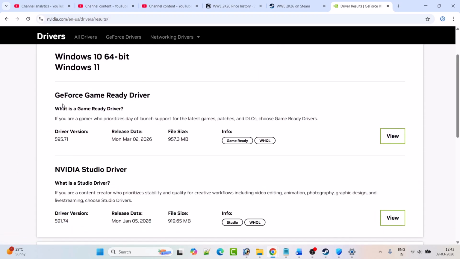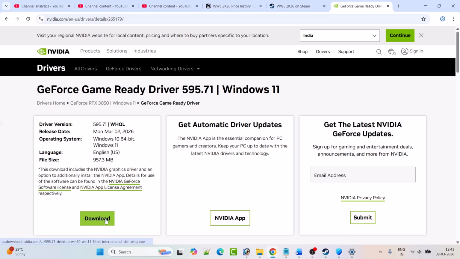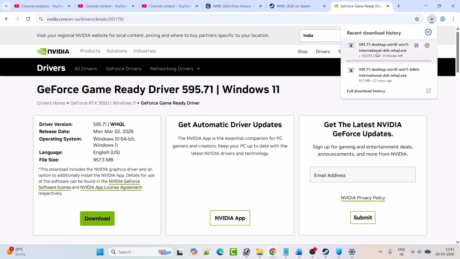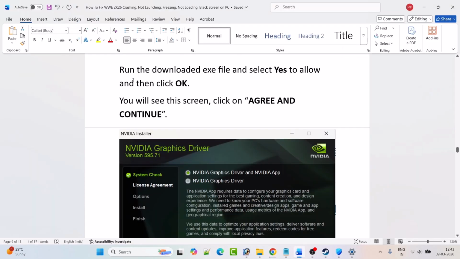Now you have to download and install the GeForce Game Ready driver. Whatever the latest version is, you have to download and install it. So click on view and then click on download. Once the exe file gets downloaded, you have to run it. So run the downloaded exe file, select yes to allow and then click OK.